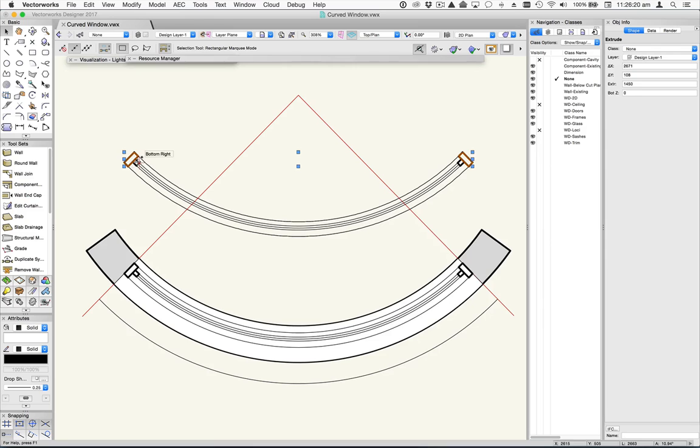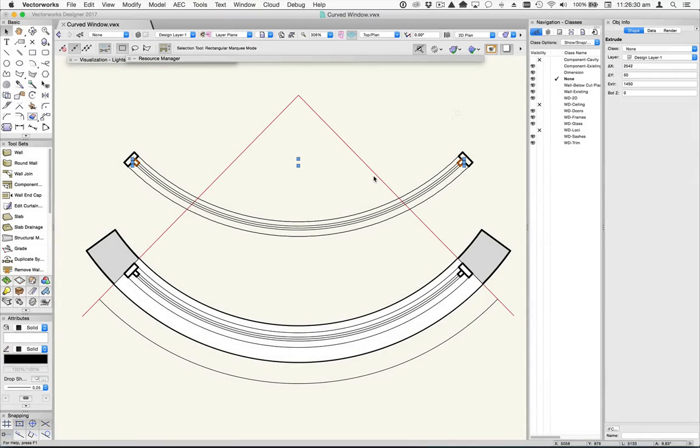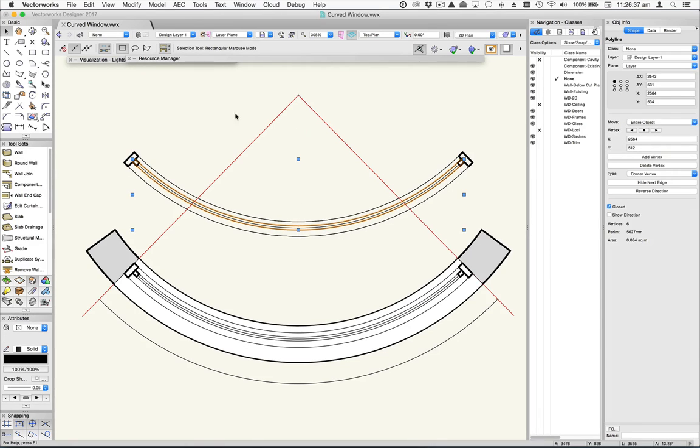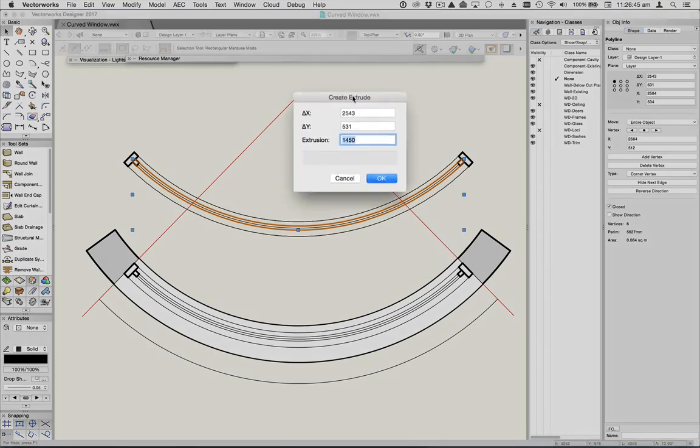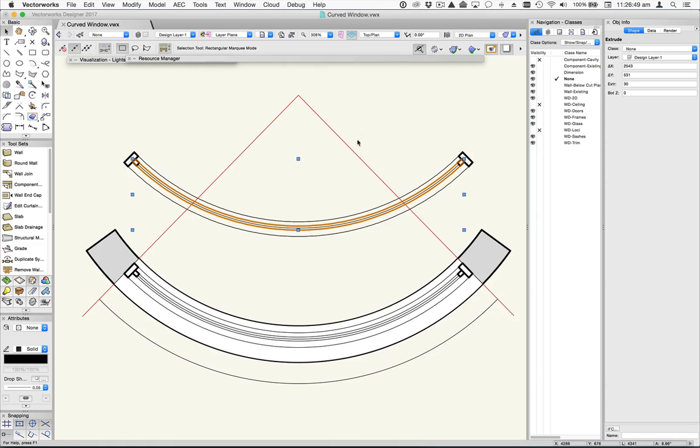And let's now do the same with the styles. Extrude those. That size will be alright as well. Let's create the bottom member of the sash. We'll extrude that to 30 millimeters.